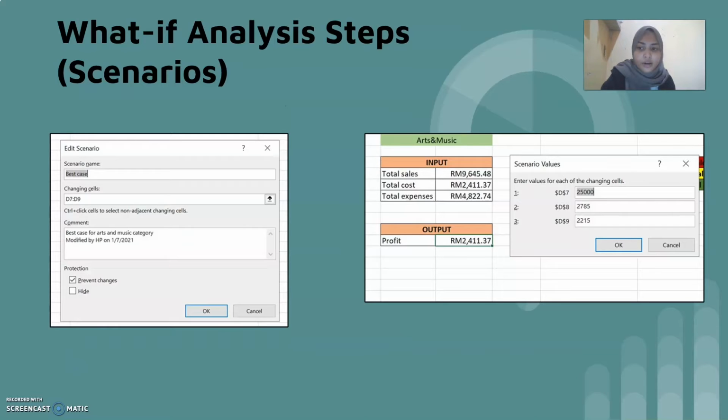Next, a scenario dialog box will pop up, where we have to put the scenario name, which is best case in this example, and we use changing cells D7 until D9, which is total cost, total expenses, and total sales. For the comment box, we use best case for arts and music as our description. Next, click OK, and then we have to put scenario values for each of the changing cells to generate the output that we want.